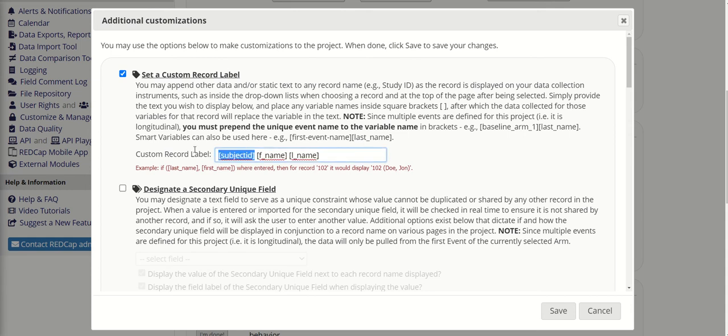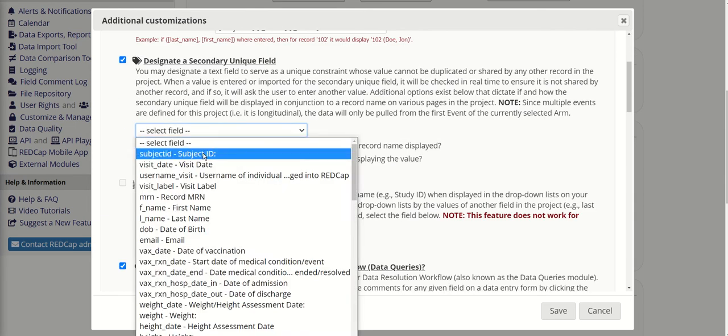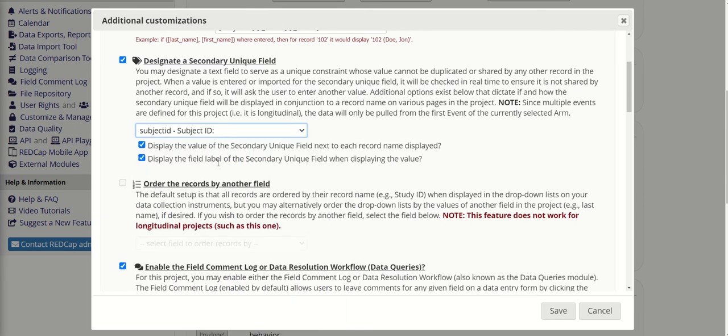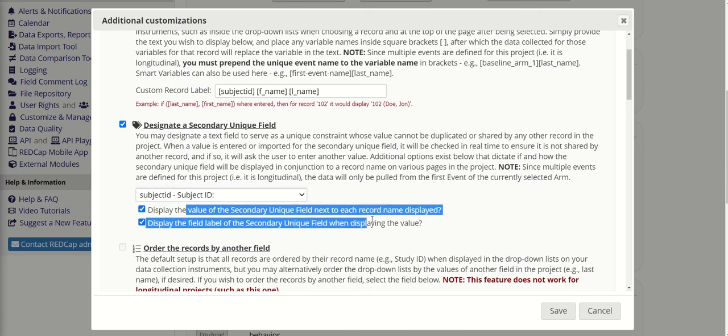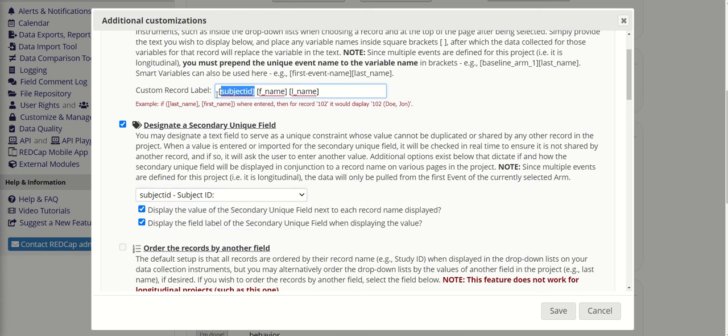Okay, so then I'm going to have a secondary unique identifier so that I can show you what that looks like, and it is my subject ID. Oh, wait a minute. Display the value of the second. Okay, so I don't want to do it twice. That would be redundant. So I'm going to get rid of it there, and I'm going to have it here.